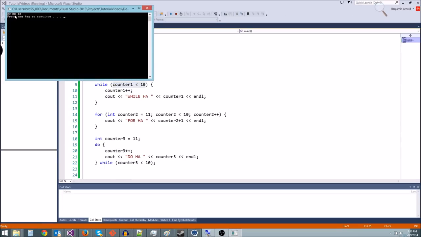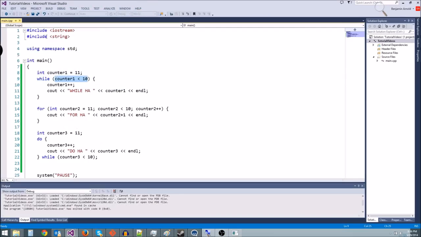Look, we got do-ha 12, just like I said. So here's our 3 loops in our repertoire.